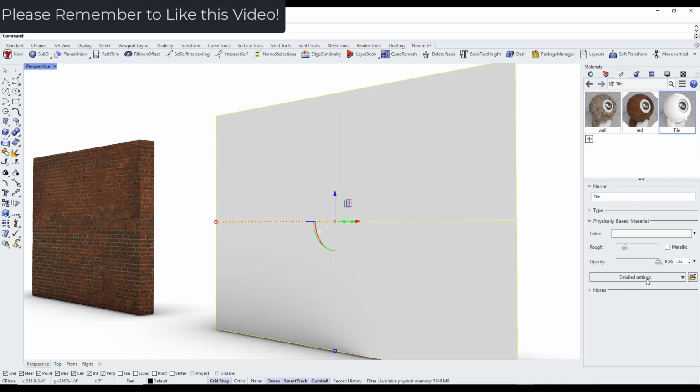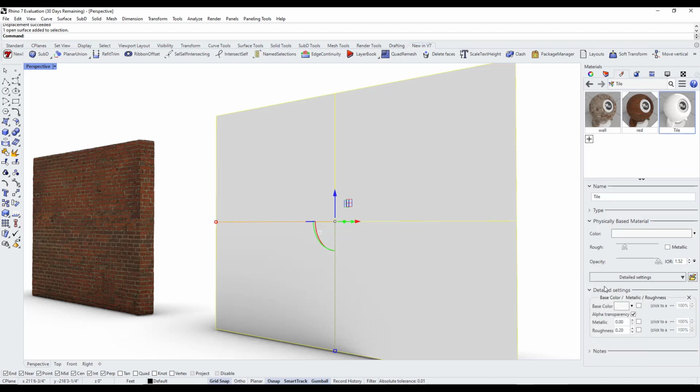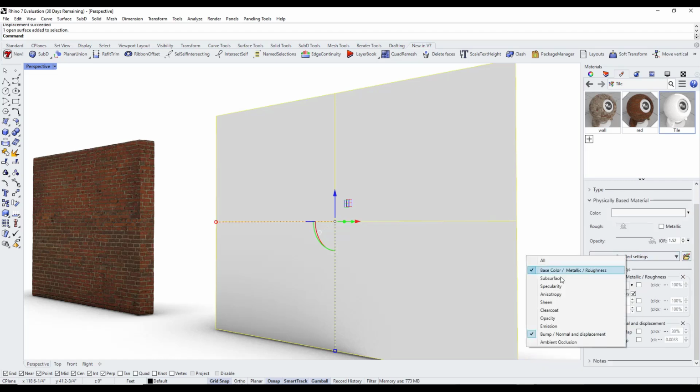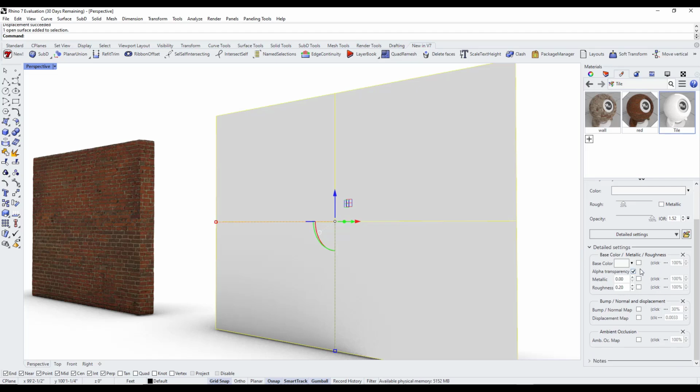And so for my tile, I'm going to click on my detailed settings. Notice how with the detailed settings, you can add slots for the different maps that you want in here. So in this case, I want slots for my base color and my roughness. Those are going to affect the way that my material looks as well as the way things reflect. I want the bump or normal map and the displacement map, and we'll go ahead and add ambient occlusion.